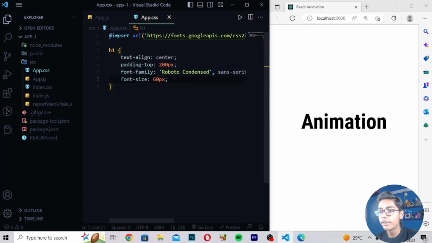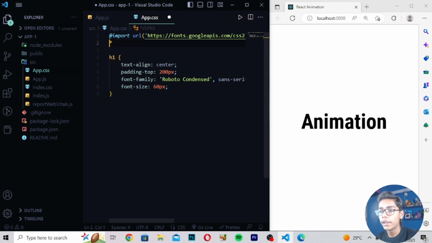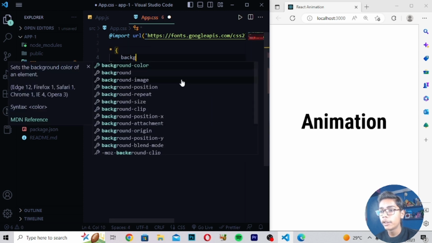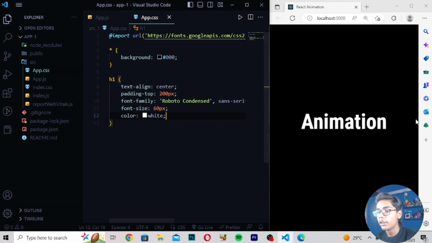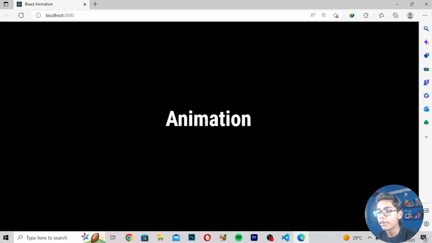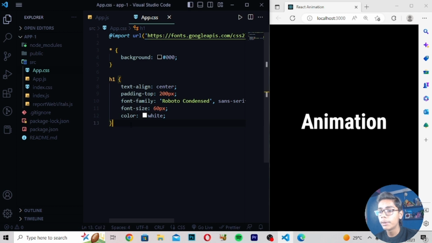Now here I will give the background effect. So I will move on to the page, and after moving here you have to write background black, and then you have to give the text color white. Save here, and you can see now the background has changed to black. We are getting the color white, so we have to give animation in that.